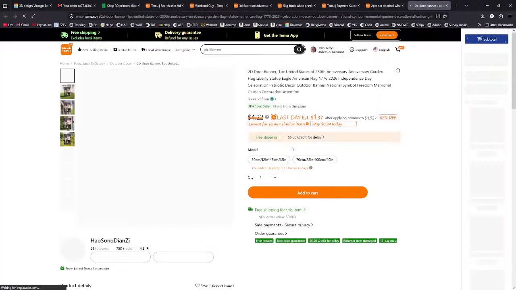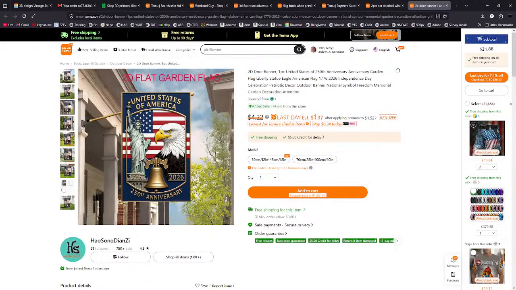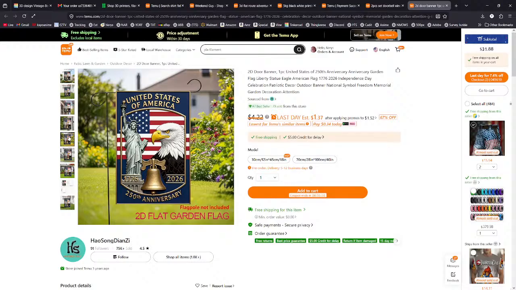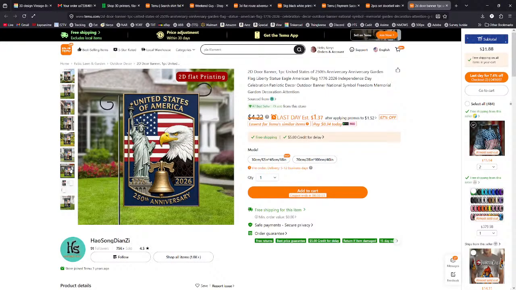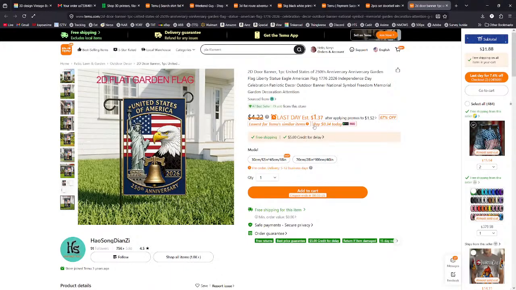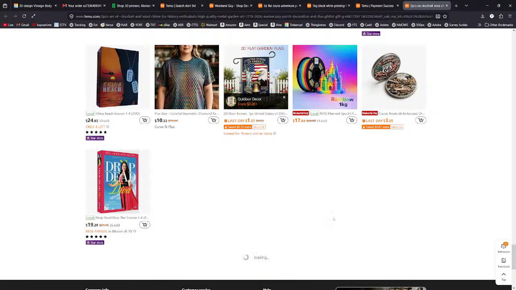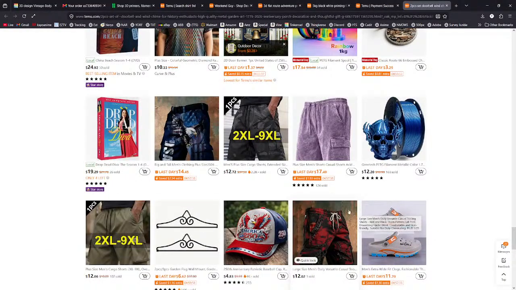Here we go. Let's check this one out. Wow, $1.37. I guarantee that's single sided. That is definitely single sided. And they can be very, very cheap. But then again, these are the kind of flags that you might want cheap, because it's only $1.37 each. So for $11 you can get 10 of them. And you're never going to be able to use them again after this year because it's specific for 2026. So why do high quality if you don't have to? So in some ways that actually makes sense.